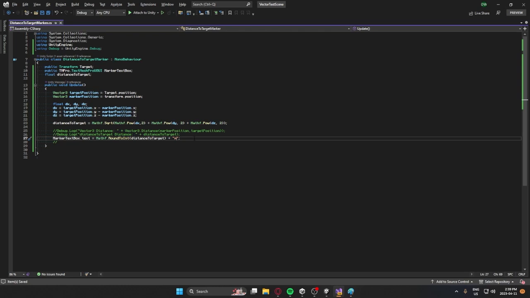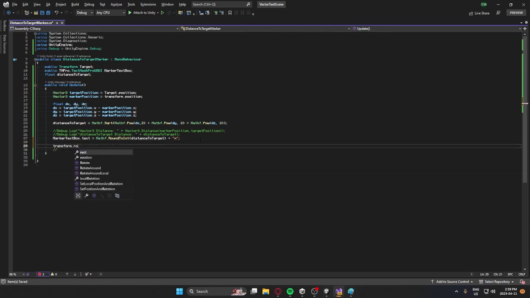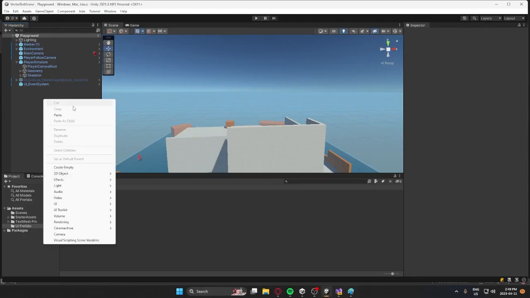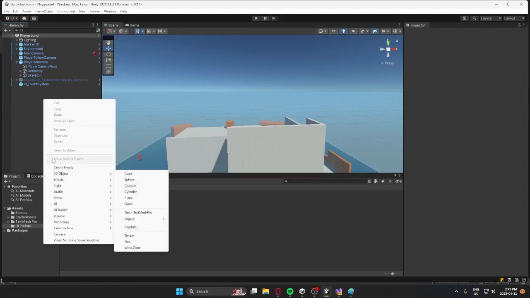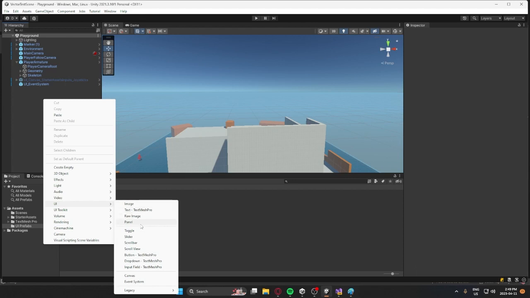So let's do that. Now what we're going to want to do is make it so we take our ball. So we're going to do our transform dot rotation, transform dot look at, transform dot rotation. Let's keep that one down there. And then let's make a UI element. Here we go.